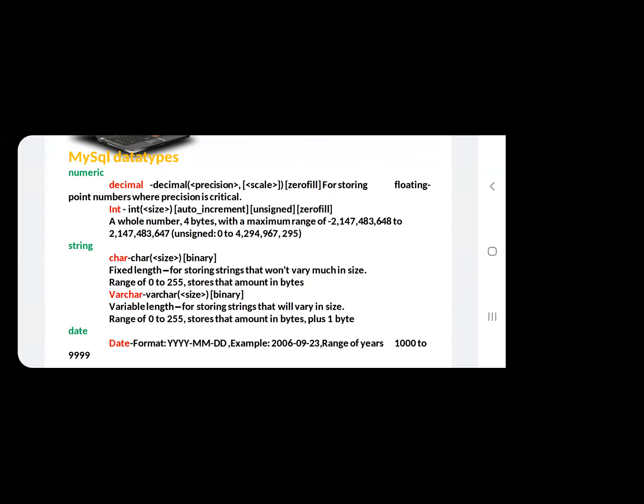Yes, ma'am. Okay, that's the meaning. So there won't be any wastage of memory because you have written only 2 comma 3. So only that much memory will be allocated in the hard disk.